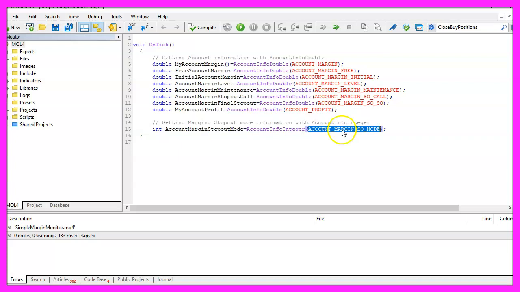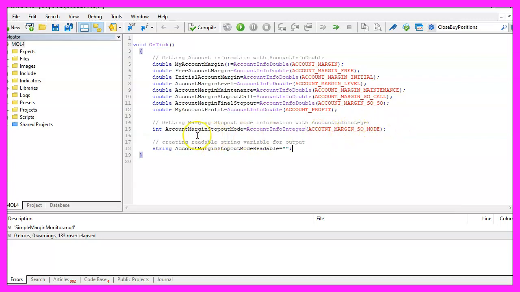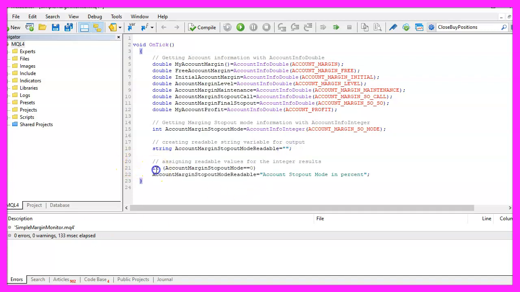But this would return an integer value. And I would like to have that a little bit more readable. So let's create a string variable called accountMarginStopOutModeReadable. We don't assign a value here. And if the account margin stop out mode would return a 0, we assign the sentence "Account stop out mode is in %" to our variable here.